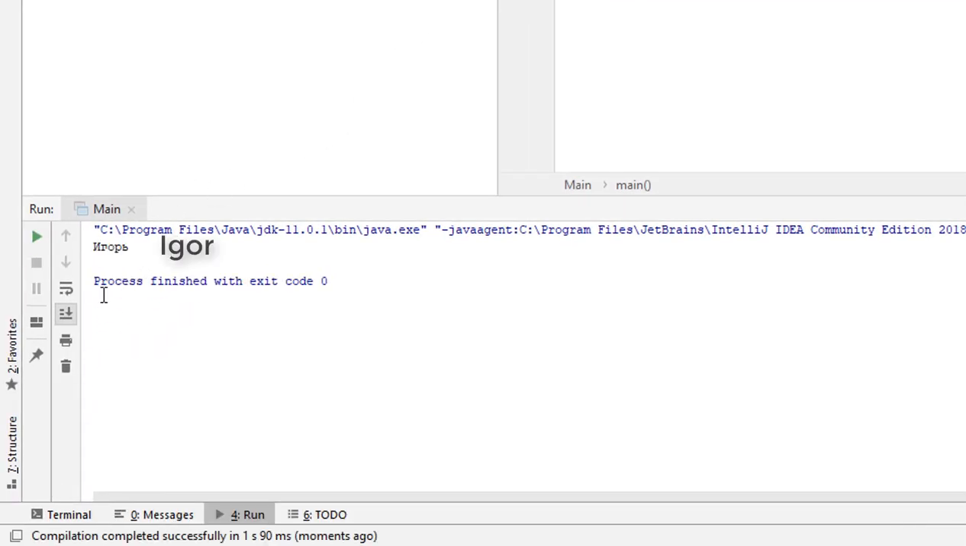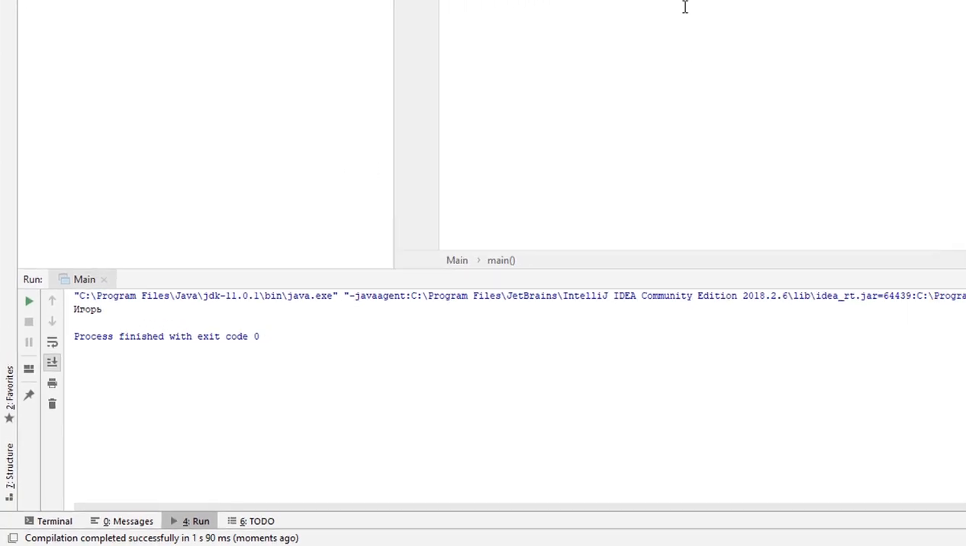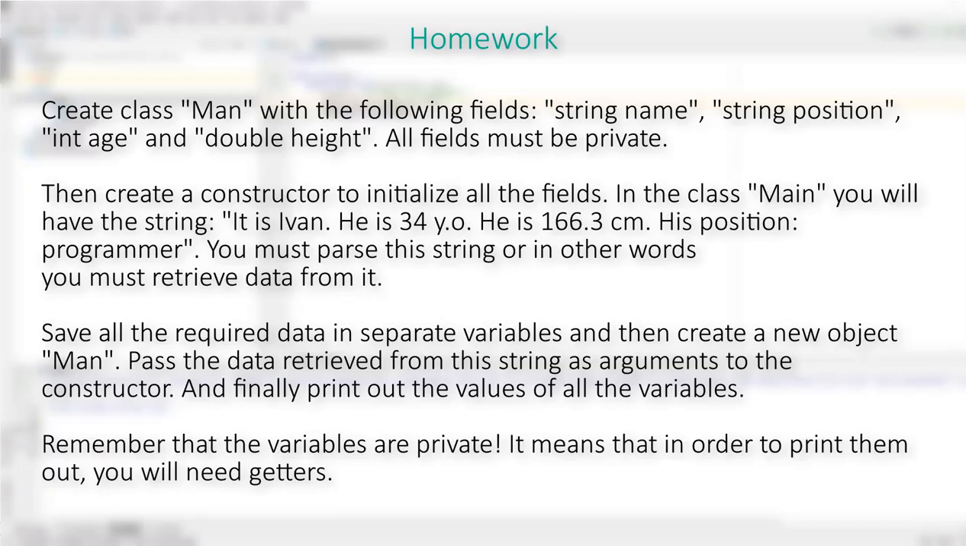And now the homework assignment. You must create class Main with the following fields: string name, string position, int age, and double height. All fields must be private. Then create a constructor to initialize all the fields. In the class Main, you will have the string. It's Ivan, he's 34 years old.